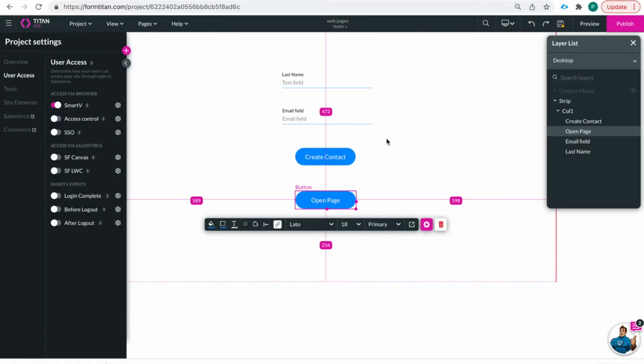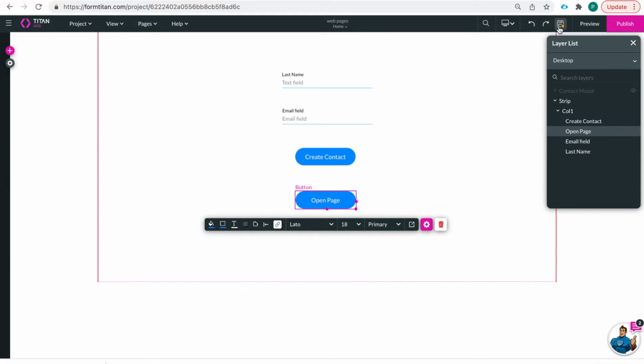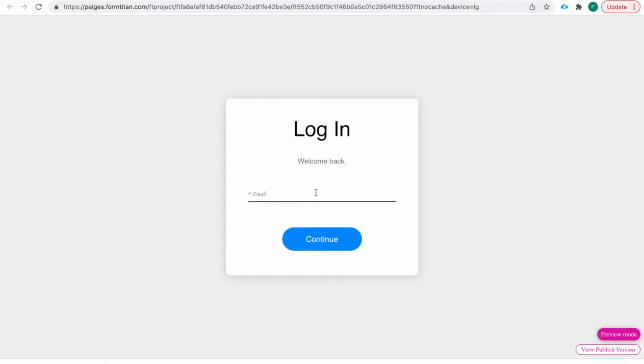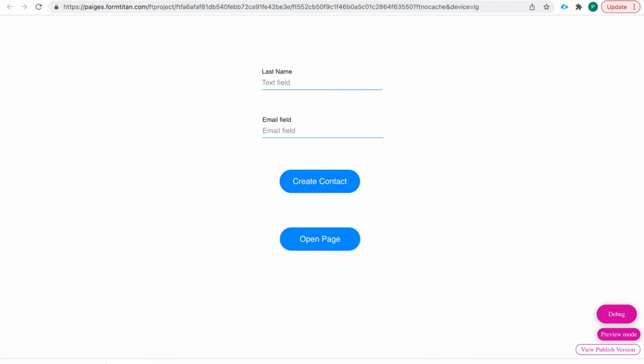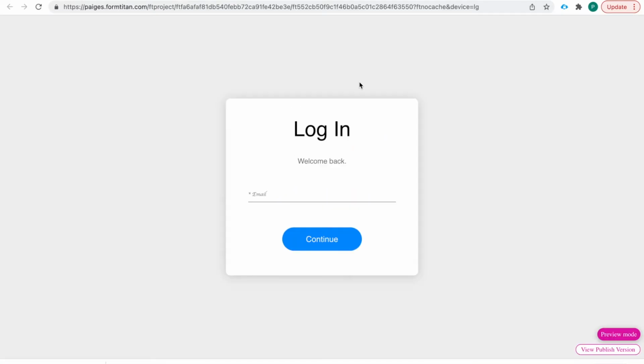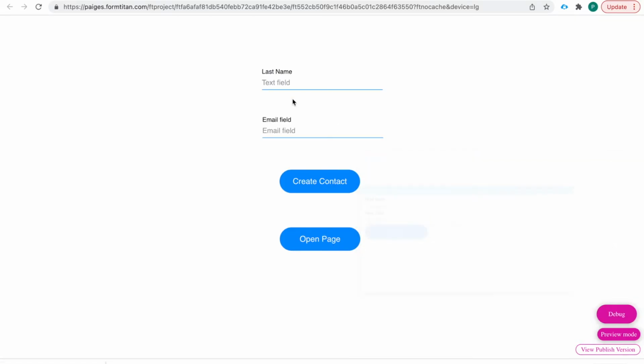Okay, so now SmartV is enabled, and that means that no one will be able to see any of these pages until they get past the SmartV login. Let me show you that. So this is what it looks like. It's asking for an email. Let's go find our jhl.com. Because he is a contact, he will be able to log in with this email. There we go. And now we are in our private pages here.